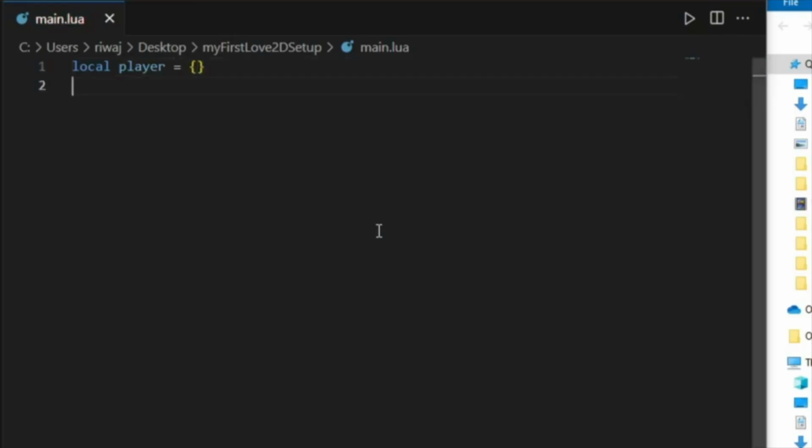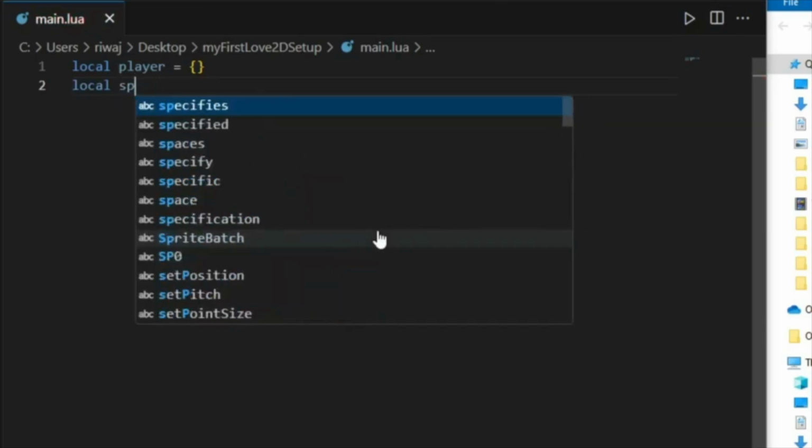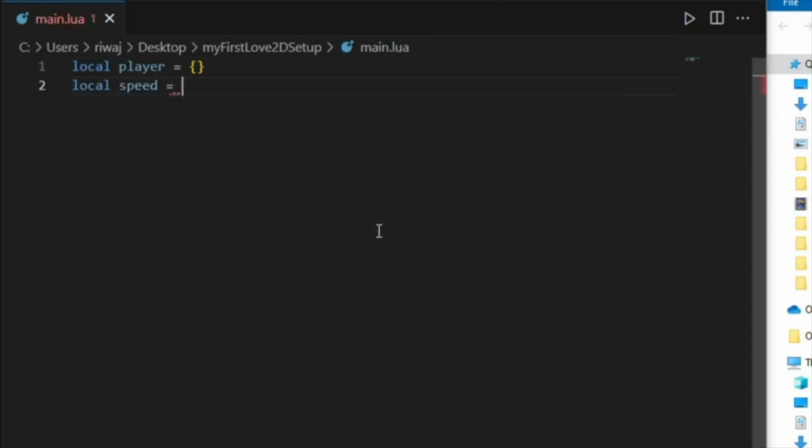So I hope you know about tables. If you don't know what tables are, we do have an episode on Lua tables, which is a part of our Lua for Beginners series. So I hope you check that out. Link will be in the description. But besides that, after creating our player table, we'll create a speed variable and we'll give it the value of 200. And let's say it is meant to be pixels per second.